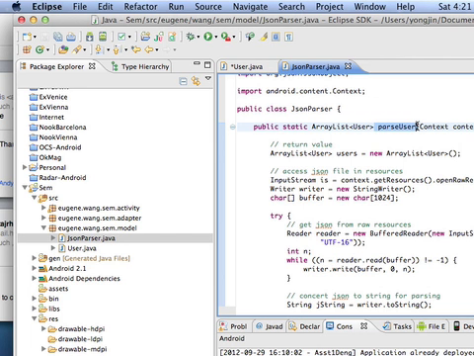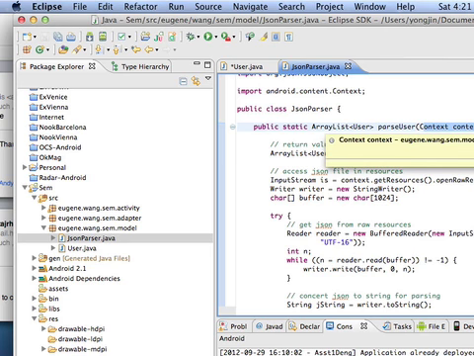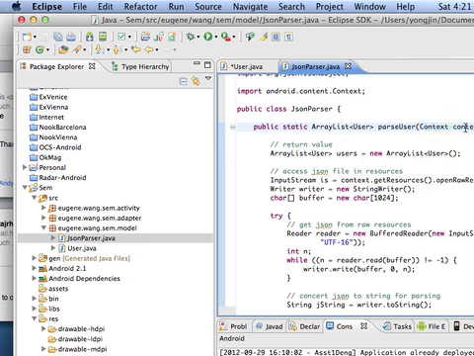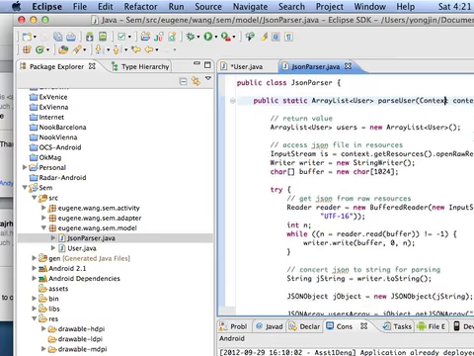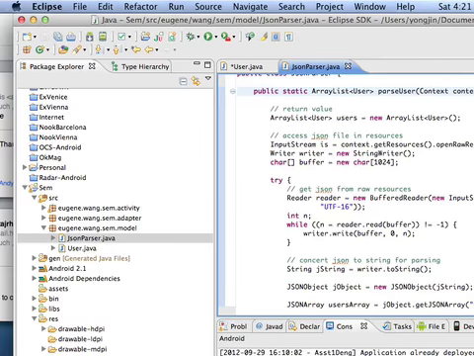Okay. So I called my method parseUser. I give it the context. Context is basically your activity, your page, so you just pass it in. You'll understand why later, why we need the context. And then the integer for the JSON file.